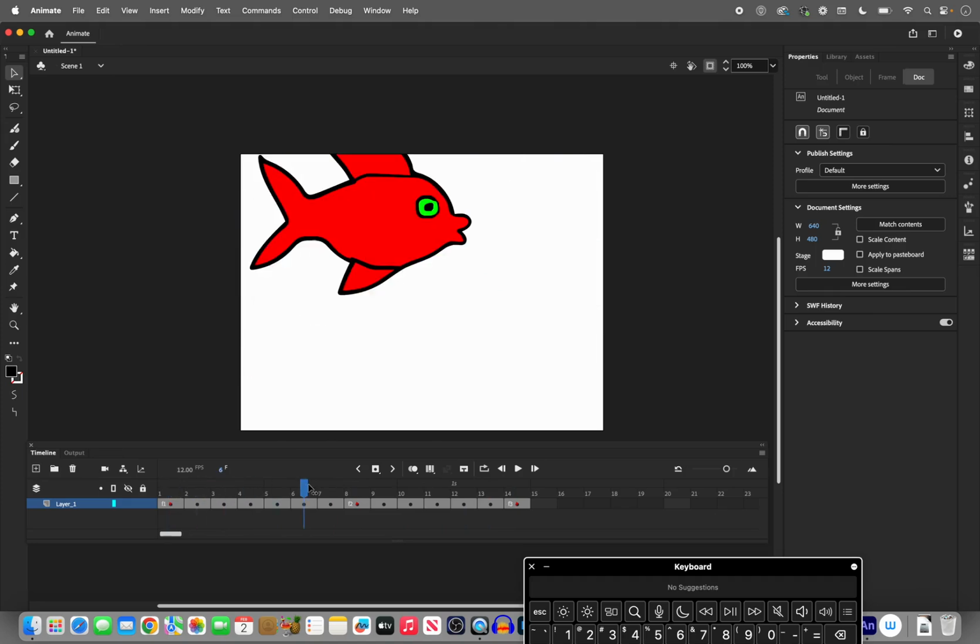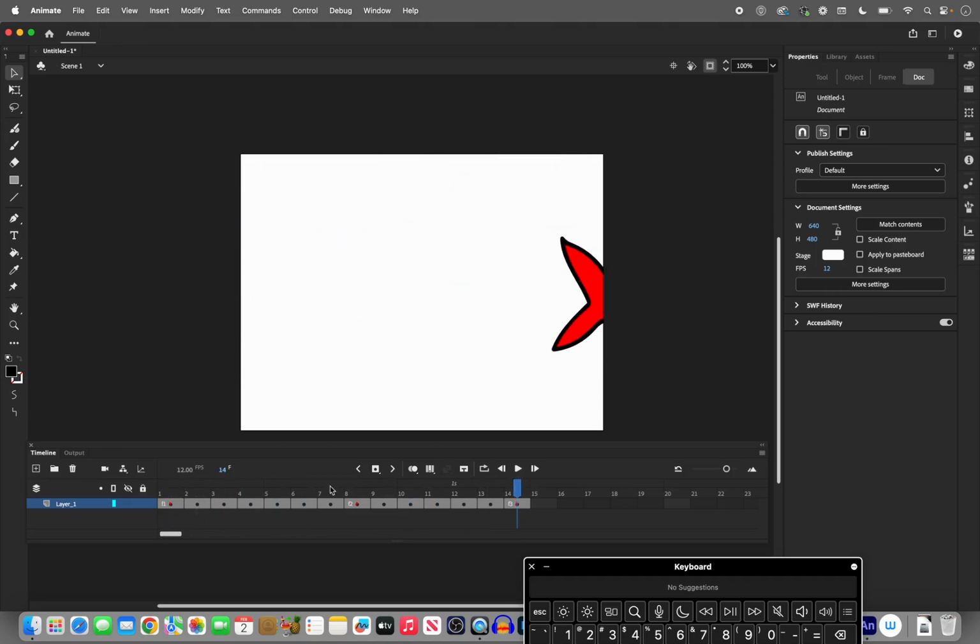Okay, so that's one way to use frame by frame, starting off with pose to pose. And yes, that's what you need to know. And especially the big takeaway was how it is you add and remove and extend frames.